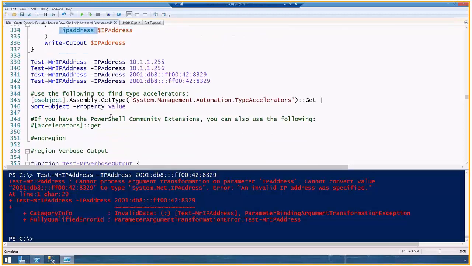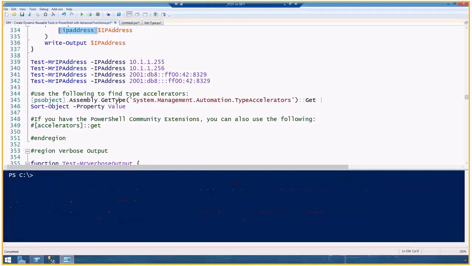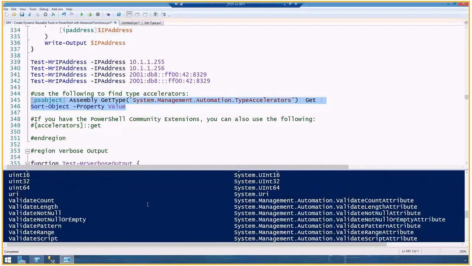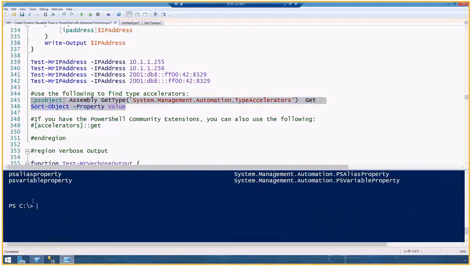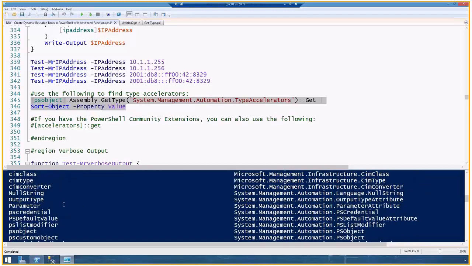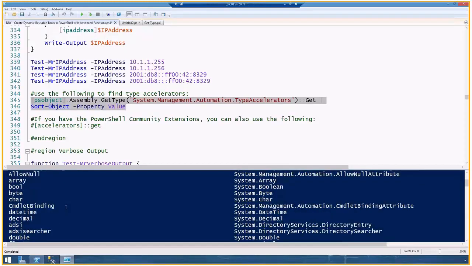Okay, and then again, maybe you want to know, how do I figure out what the type accelerators are in PowerShell? So I can run this line of code. I'm actually going to sort them, so it'll be a little easier to see them. And you can see the IP address one. So there's another one.